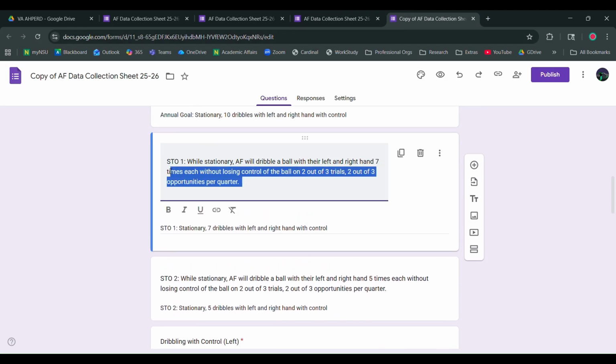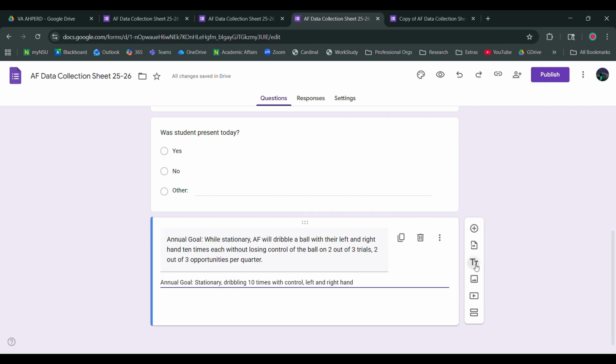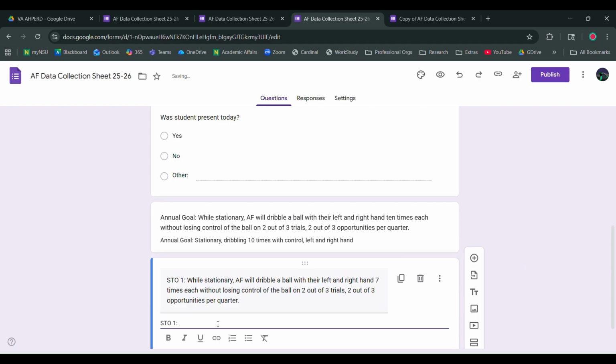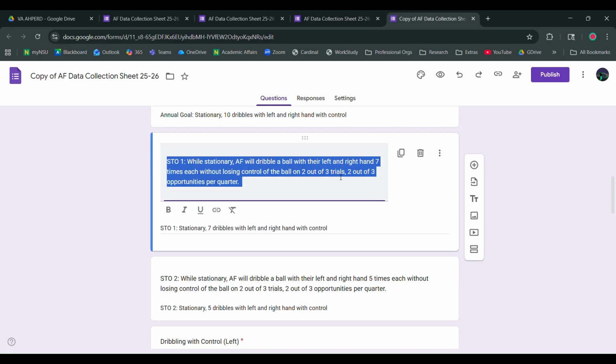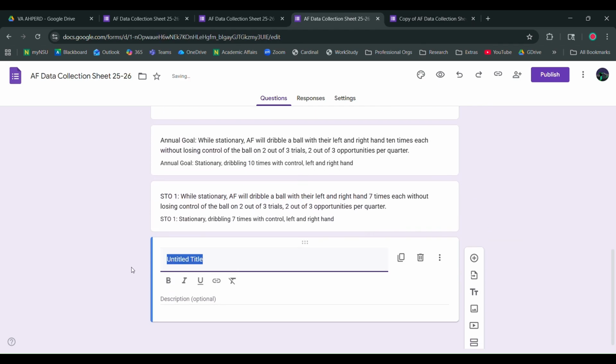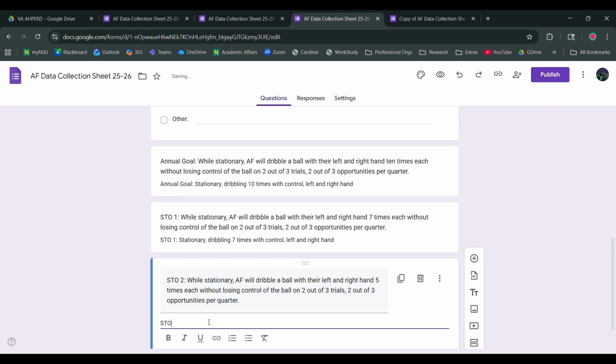So I'm going to add the 2 short-term objectives as well and do the same thing, adding a title, adding it here, and then we're going to add our shortened description. So stationary, dribbling 7 times for the short-term objective with control, left and right hand. And finally, our second short-term objective, which is stationary, dribbling 5 times, control, left and right hand. Awesome.